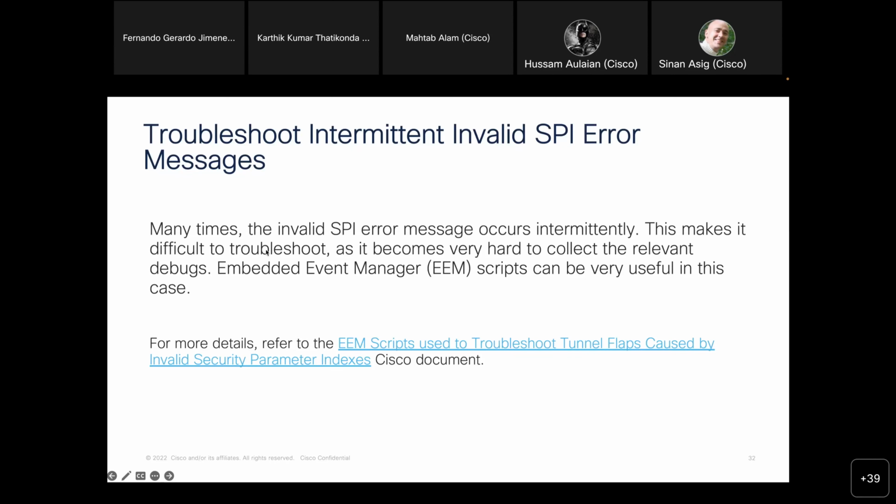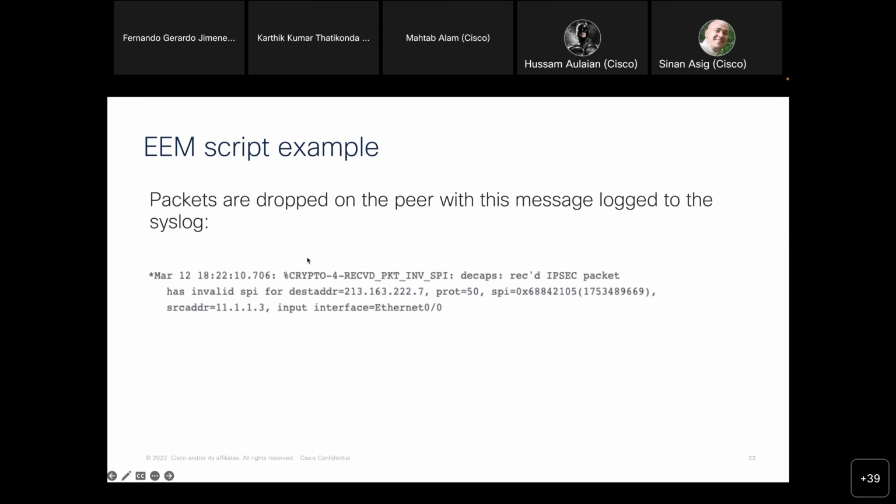Of course, this EEM script you can configure depending on what you want to capture. So this is an example of an EEM script. Packets are dropped on the peer with this message logged in the syslog. So this is the syslog that the router is printing. Take note of the destination address, the SPI, and the source address.